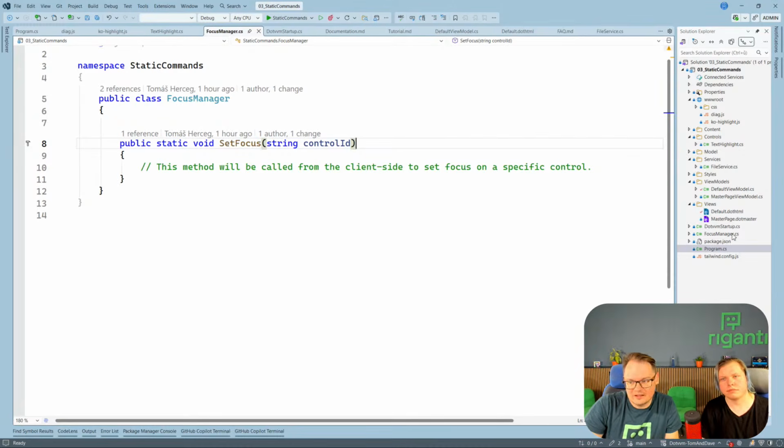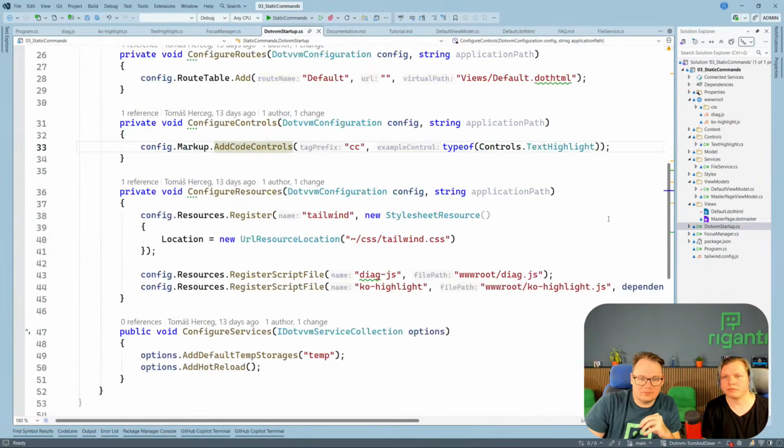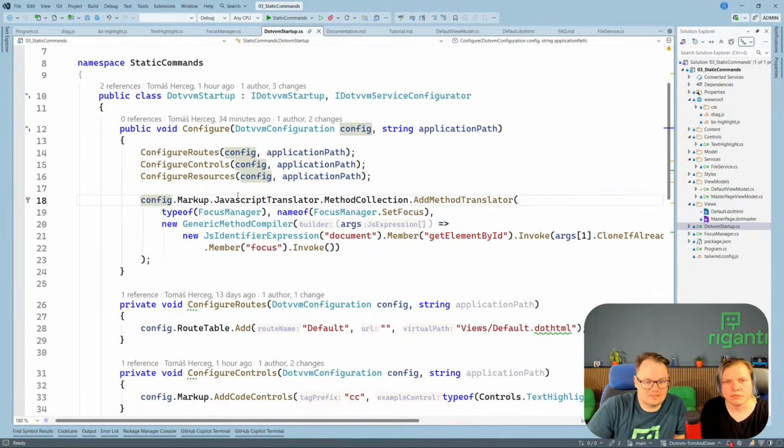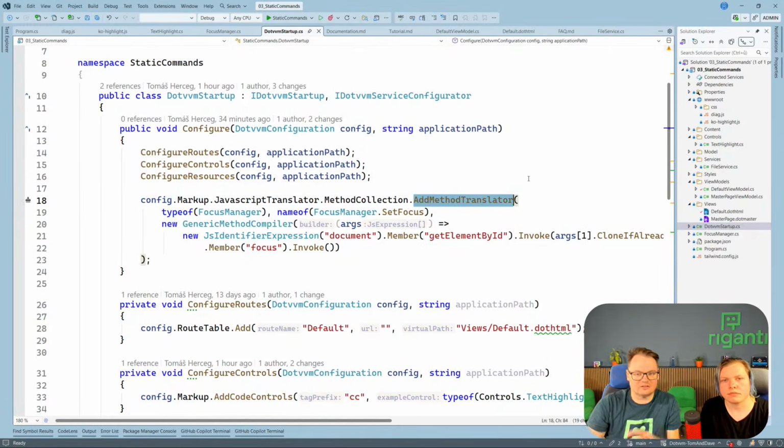The other thing you need to provide is a JavaScript translation for this method. And that's a little bit complicated, but not that much. In .vvm startup, there is a section in configuration called Markup JavaScript Translator Method Collection. And there is an add method translator method. This allows you to register a JavaScript translation for a particular method.